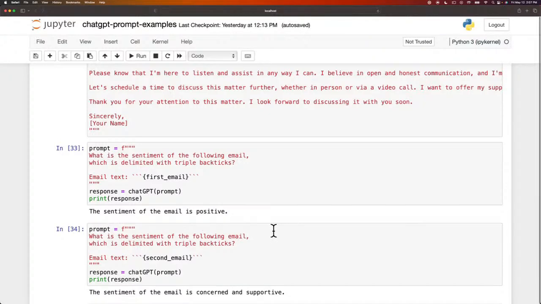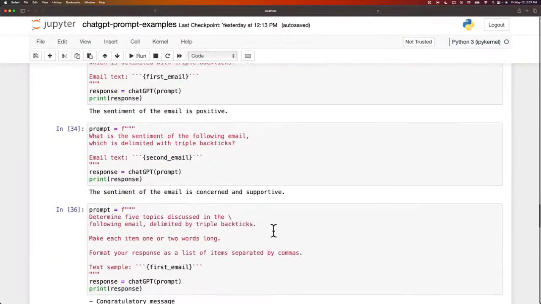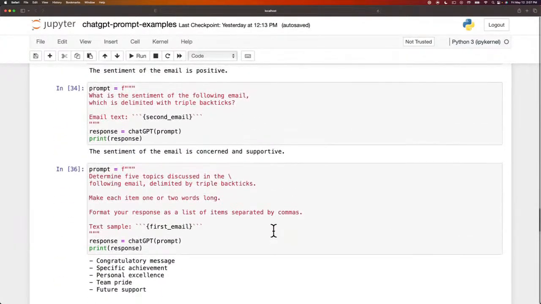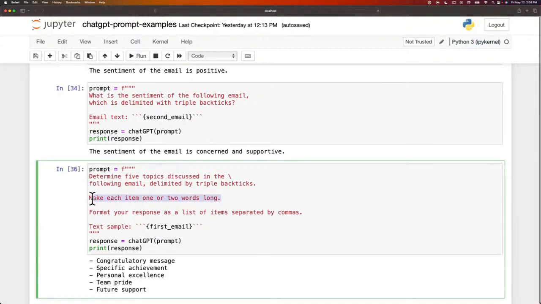Oh, yeah. And as well, something you can do is get bullet points of the email. So if you want to summarize the email or get some of the topics discussed, you can do that as well. Where in this prompt, we have determined 5 topics discussed in the following email. And we just want to provide specific details that only give us 1 or 2 words, nothing longer than that.